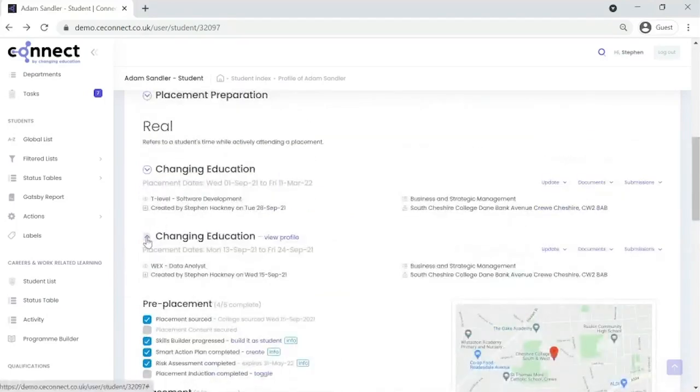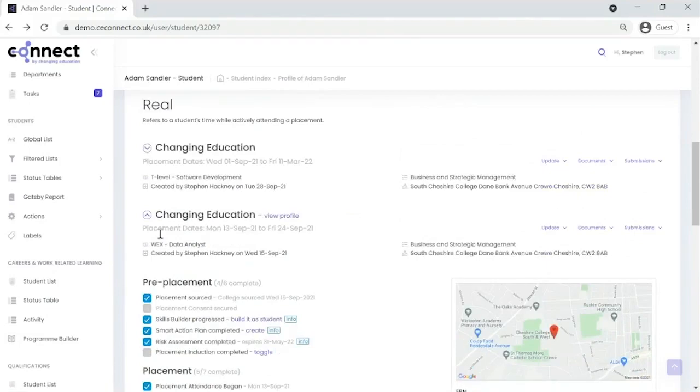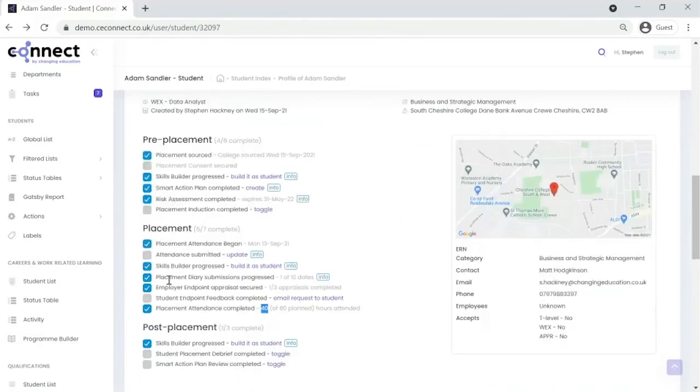The system knows if the student is on a work experience, an extended work placement, a T-level, or a CDF placement. So it will automatically know which tick boxes to show or which pathway to show. So you don't have to worry about doing that. The system will automatically create the pathway based on the placement type.